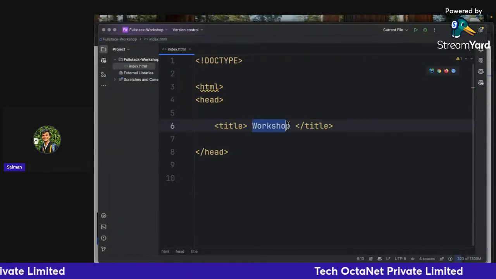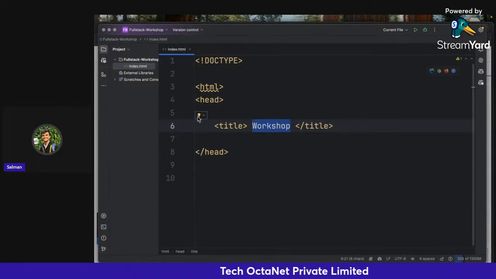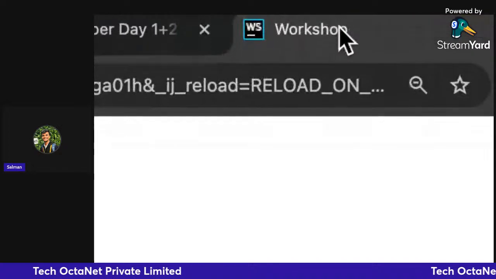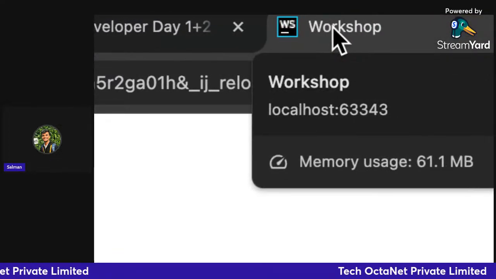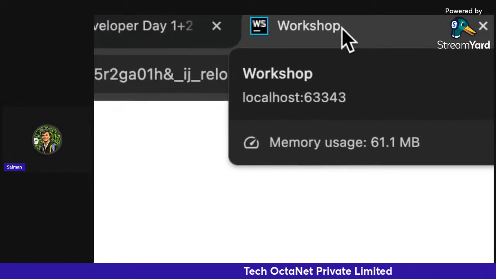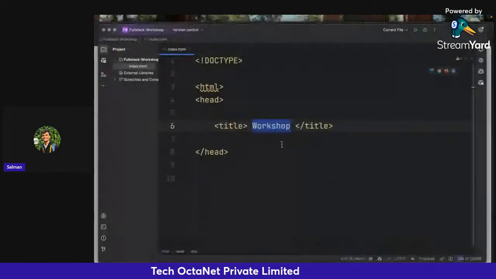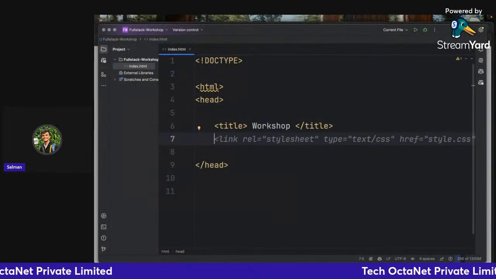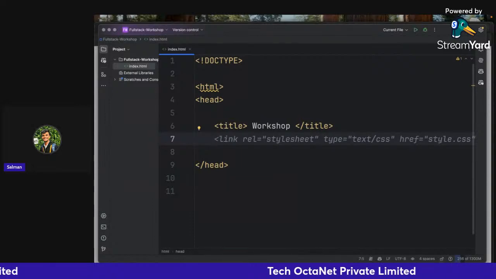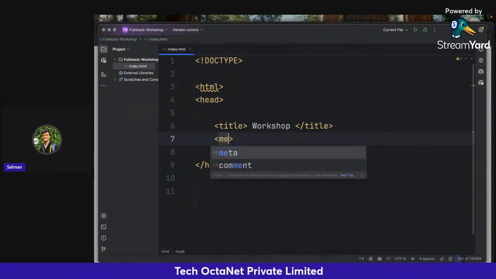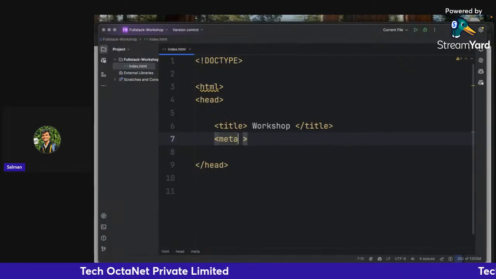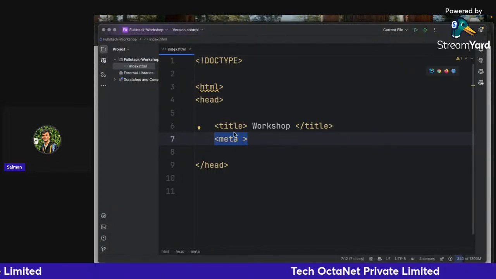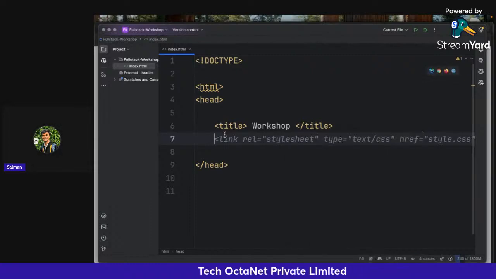So now this title will appear in the browser. Let's see. You can see in the browser we can see the title of the web page, right? And whatever we are going to write over here in the head tag is just metadata. So we have a meta tag as well to define the metadata. We'll have a look at this in depth, what the meta tags are and all.